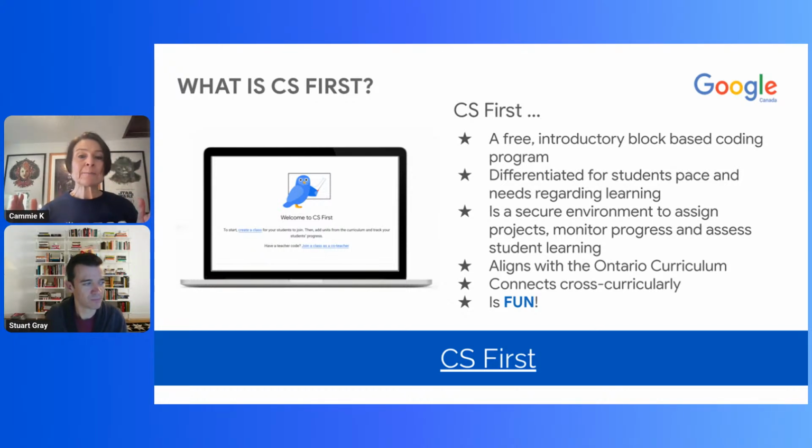If you use Scratch out in the wild on the universe, there's no monitoring of who else is on there. It might be students, it might not be students, and you can chat and interact. Google and CSFirst is a much safer environment. So that's why we love CSFirst in our district.